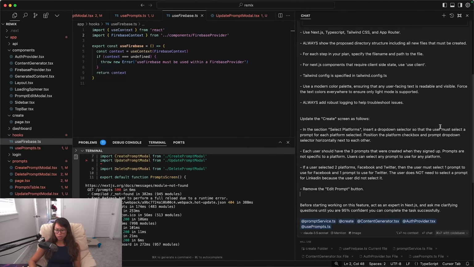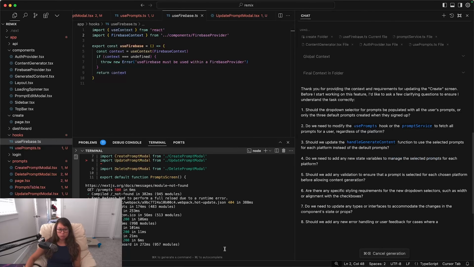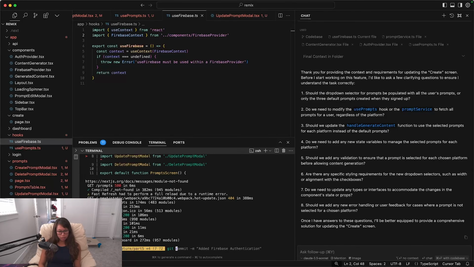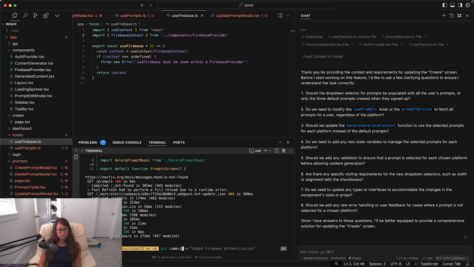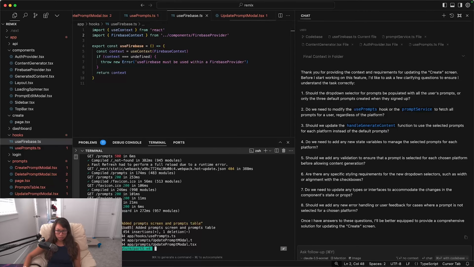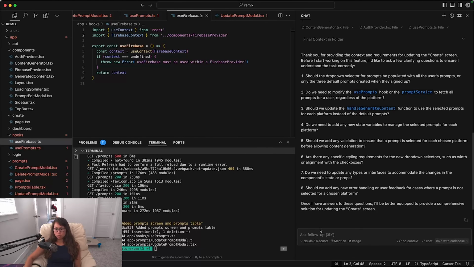Okay, and then feed this in as context, hit enter instead of command enter. Oh, and before I answer its questions, I almost always forget to commit. So we added prompts screen and prompts table. Okay, great. So let's answer the questions as best as we can.